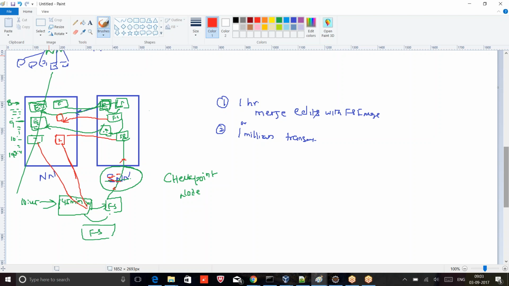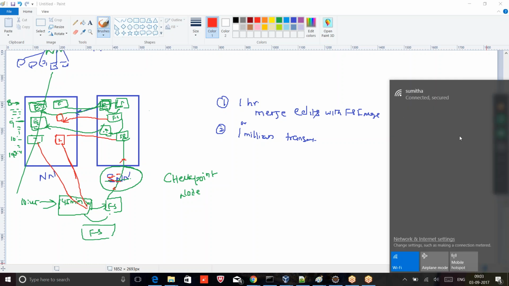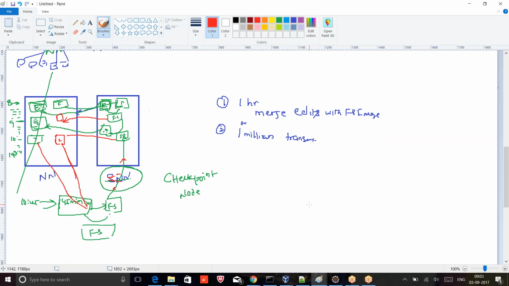Still, the limitations are there. How have the limitations been solved? They have been solved by another architecture change that came into the picture. One second, guys, I'm just connecting to my actual internet.